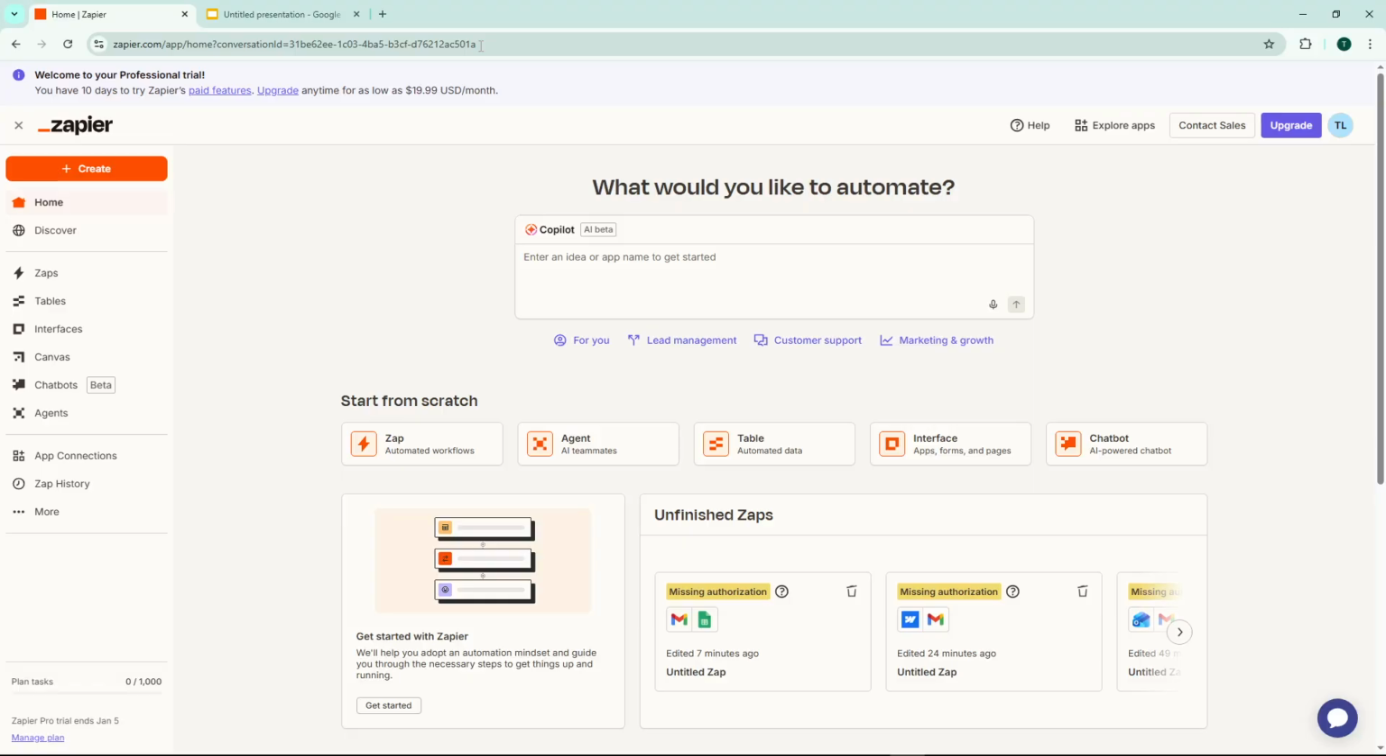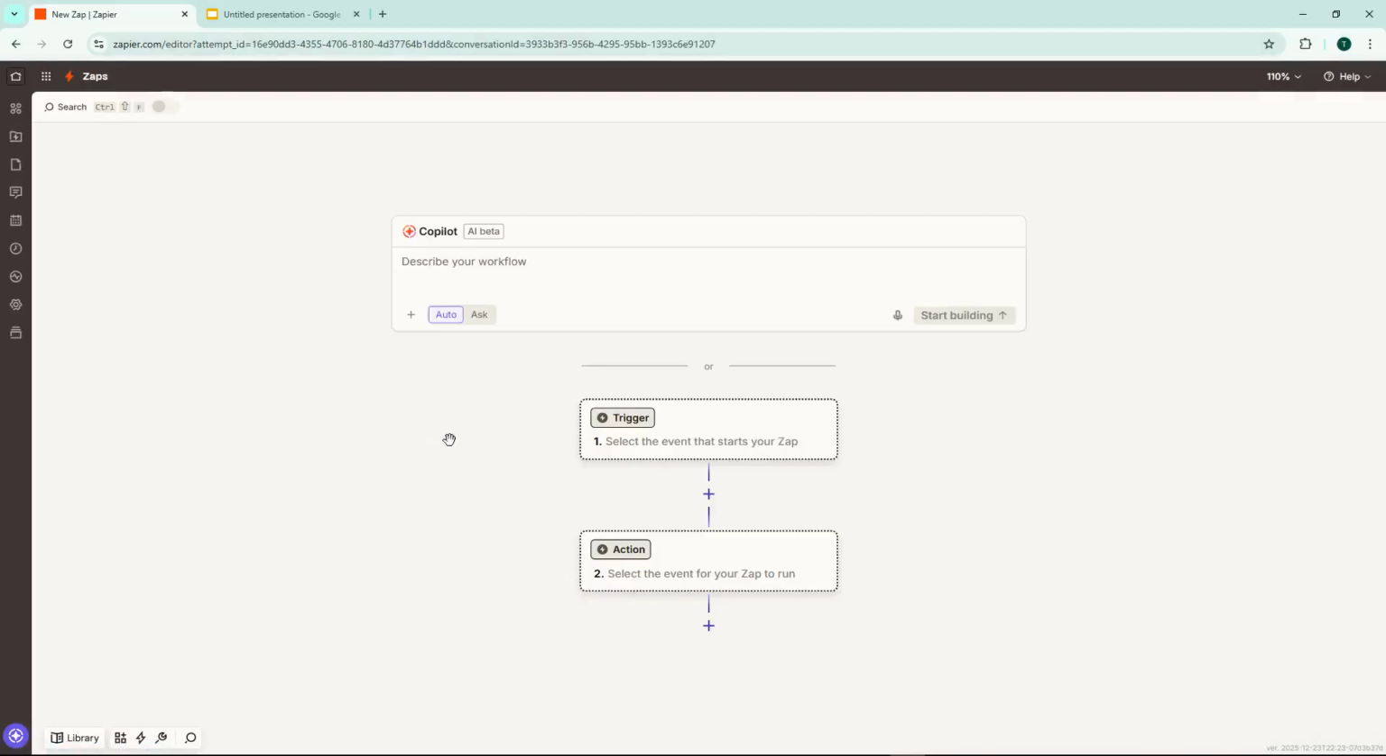First, open your web browser and navigate to Zapier.com. Once you're there, go ahead and log in using your credentials. You'll need an active Zapier account to proceed, so make sure you're signed in before moving forward. After logging in, you'll land on your Zapier dashboard. Look for the button labeled Zapier and click on it. This is where you'll create your automation from scratch. Zapier will open up a fresh workspace where you can build your connection between Gmail and Google Sheets.